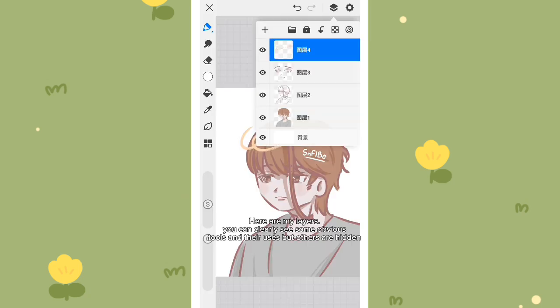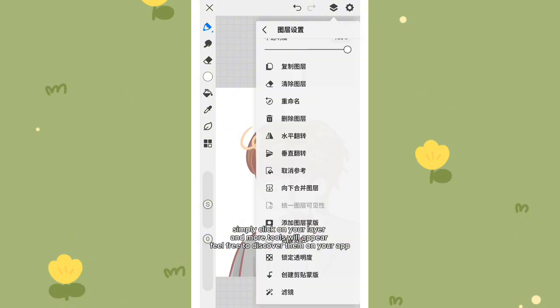Here are my layers. You can clearly see some obvious tools and their uses, but others are hidden. Simply click on your layer and more tools will appear. Feel free to discover them on your app.